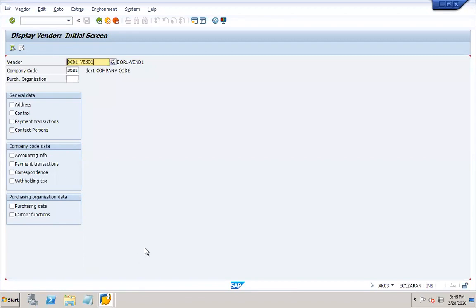See, I have created this vendor. You were able to see the message saying that this vendor is created in so-and-so company code. Correct, agreed. So how can you expect that we can use the same vendor? In a normal scenario, we cannot. You will have to create the same vendor in a different company code again.